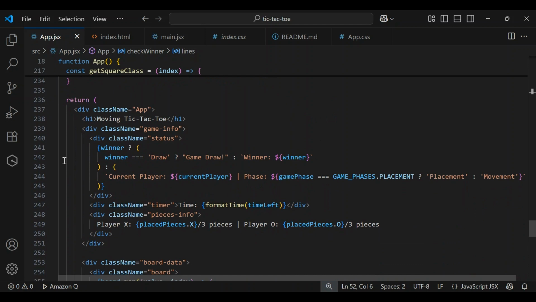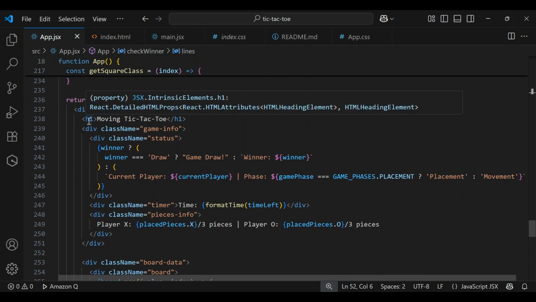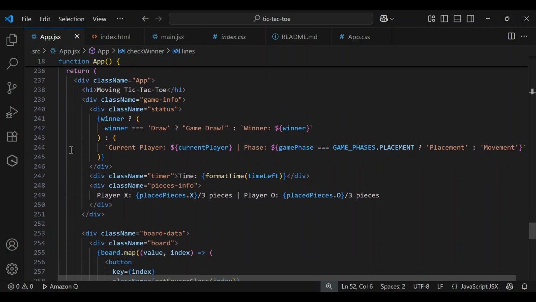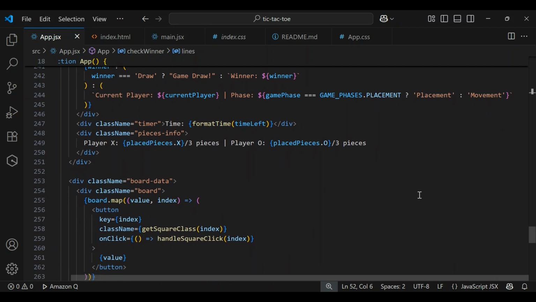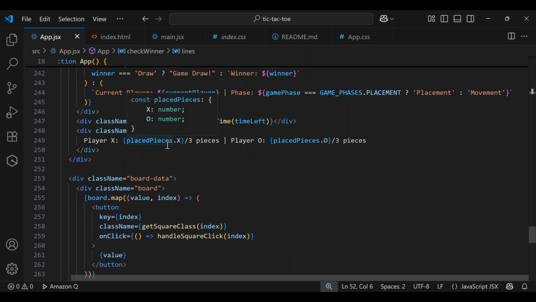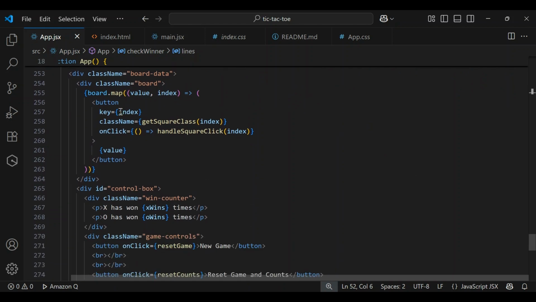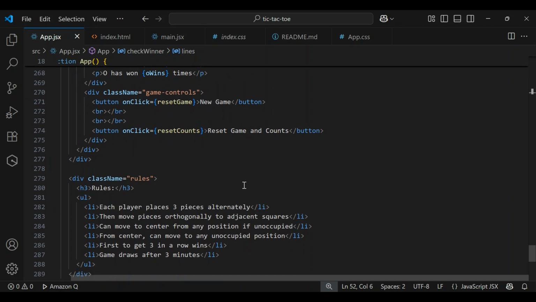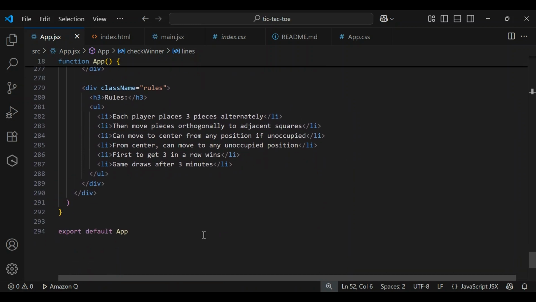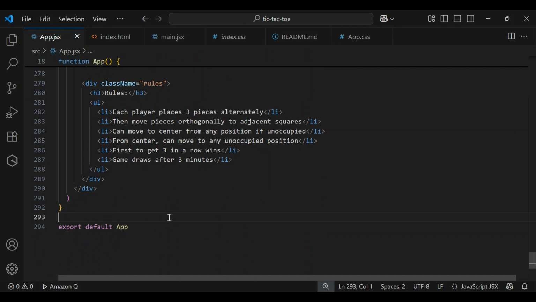And this is where we have to return the HTML, because obviously, without the HTML, we won't be able to see anything. This is just the headline of the entire game. This shows whose turn it is, if anyone's won, are we in the placement or movement phase, how many tokens of X are on the board, how many O tokens are on the board, so on. How many times X has won, how many times O has won, the buttons, the rules. Then we have to export the app.